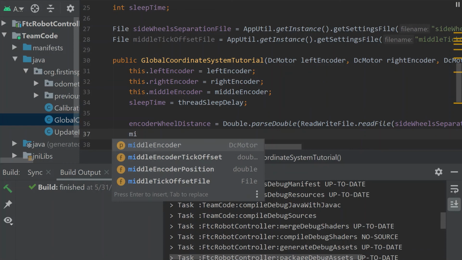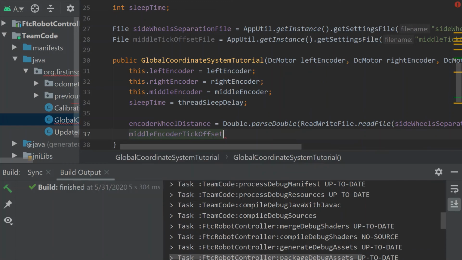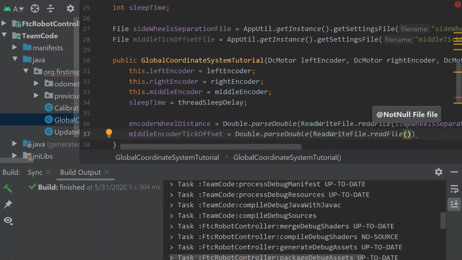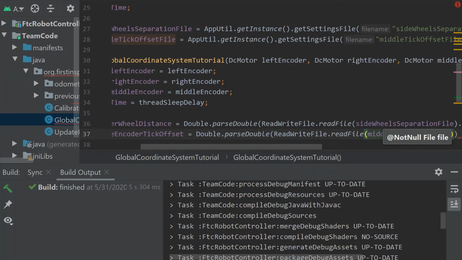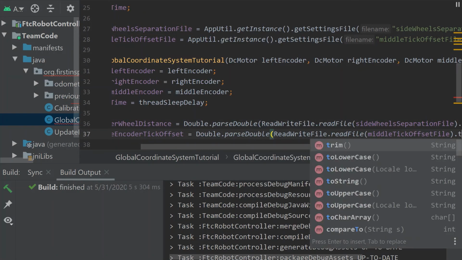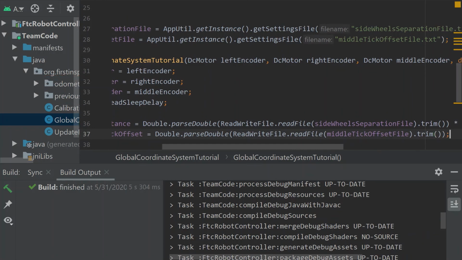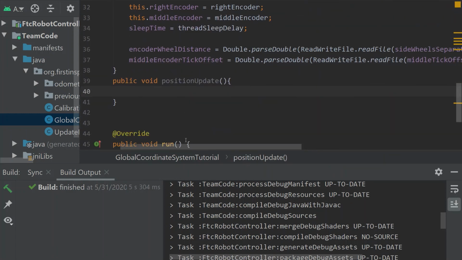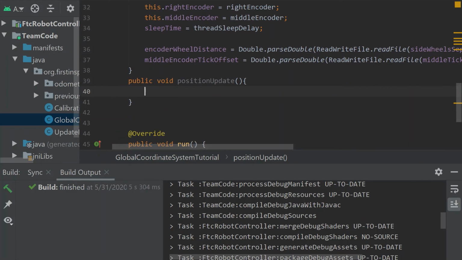Now we also have to do the middle encoder tick offset. I declared that up there. And that's going to be the same thing, but we're not going to multiply it by ticks per inch. And we still got to trim it. And our semicolon. All right. So now we're done in this constructor. Let's create our position update void here.